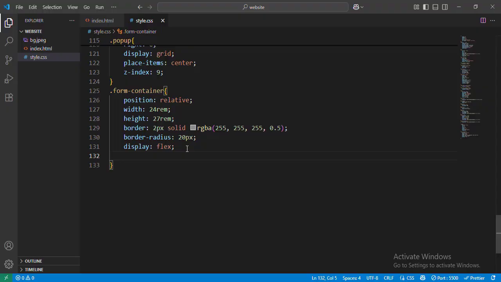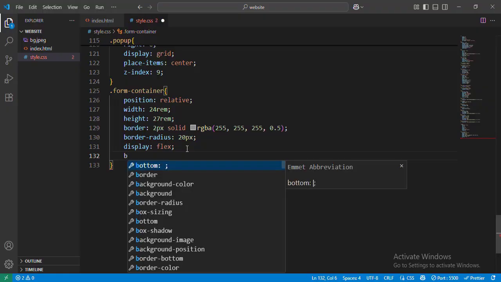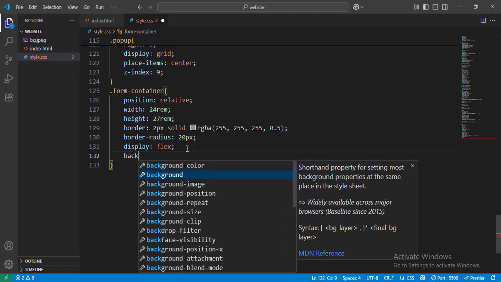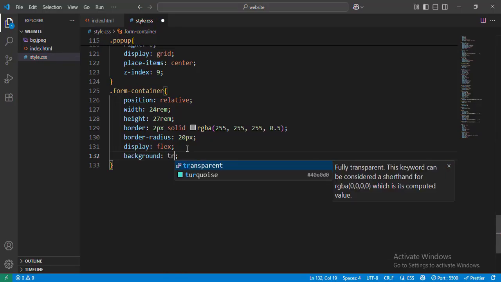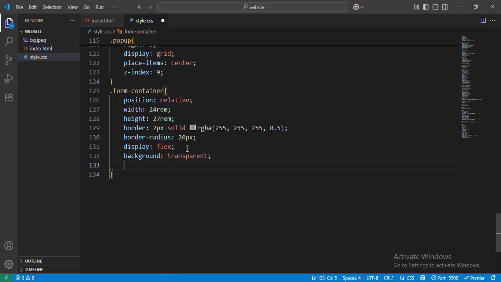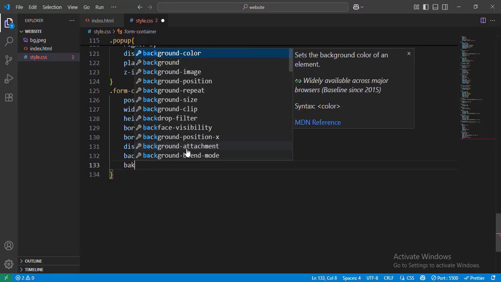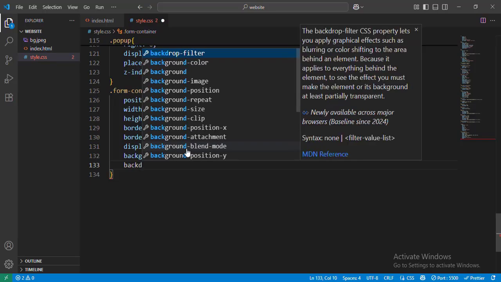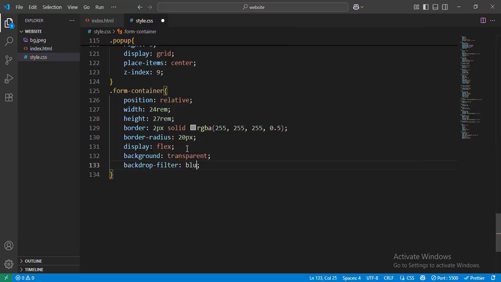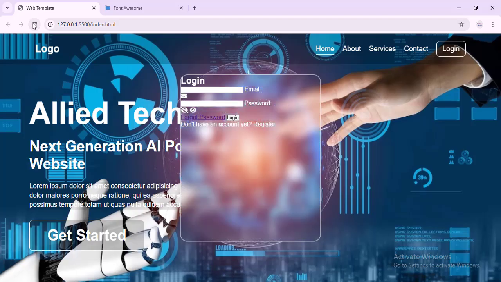Then I add a transparent background to it. So the background will be transparent, so I can add some backdrop filter. So add a backdrop filter of blur 10 pixels. So with this transparent background and the backdrop filter, we'll be able to get this background effect like this.